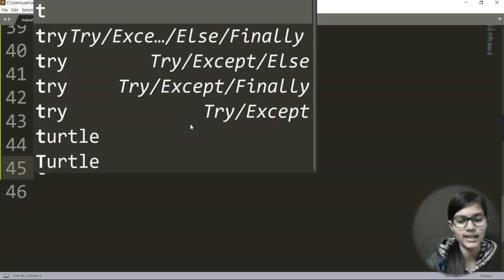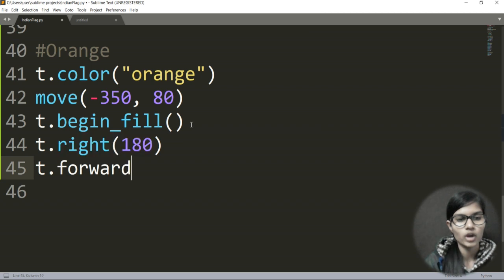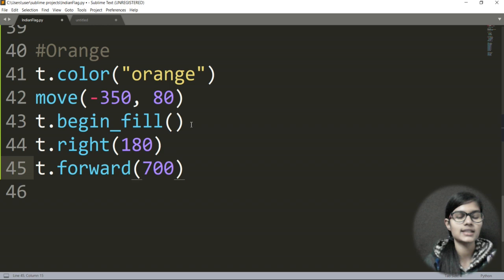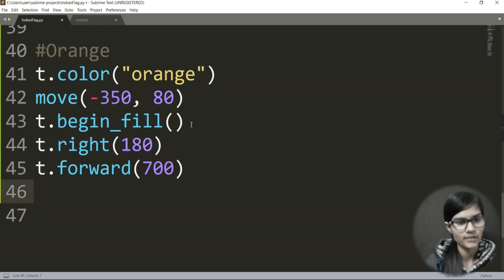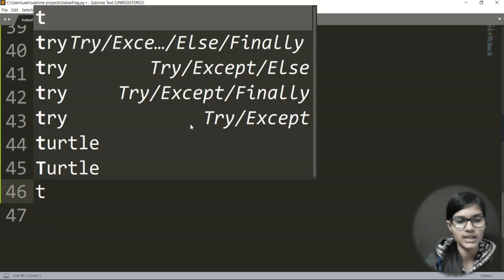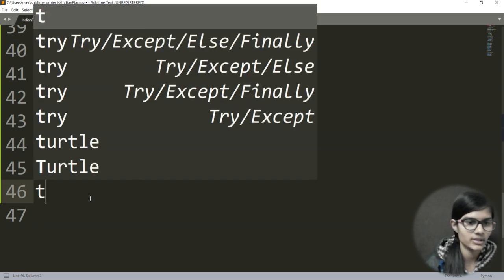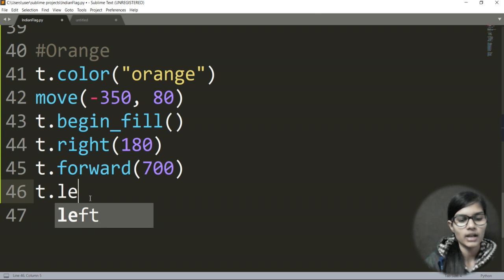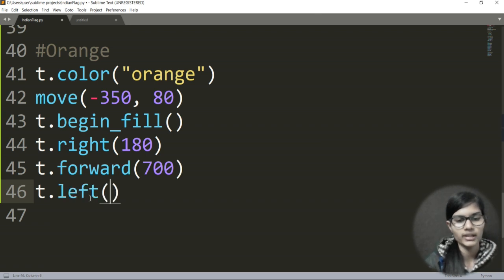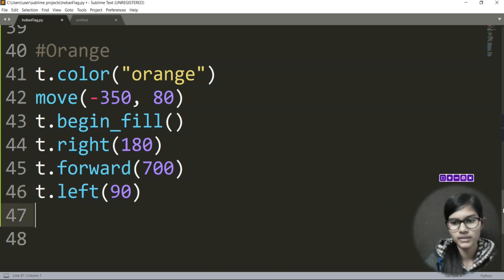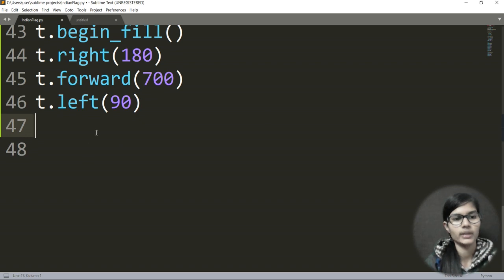Then what I need to do is use my forward function. Now I would simply write forward 700, and this is the same thing because I would be needing a straight line. This is the thing that we have done earlier also. Now, just hold on, t dot. Now I would be using my left function here and I would be giving a value of 90, because I wanted that 90 degrees. Just let me go down and here we are.